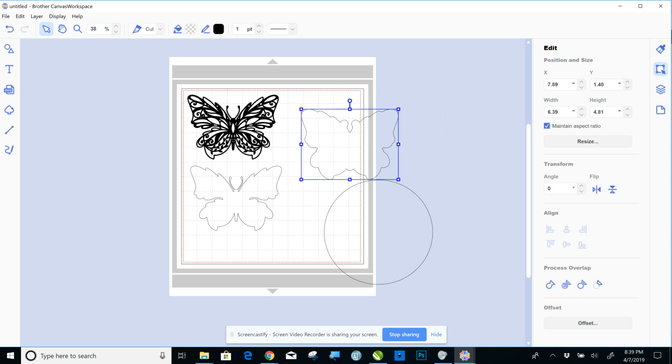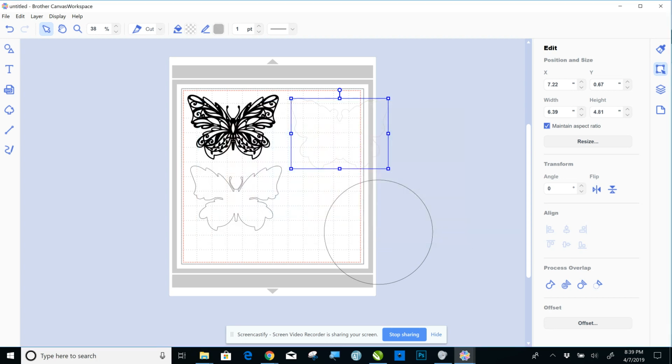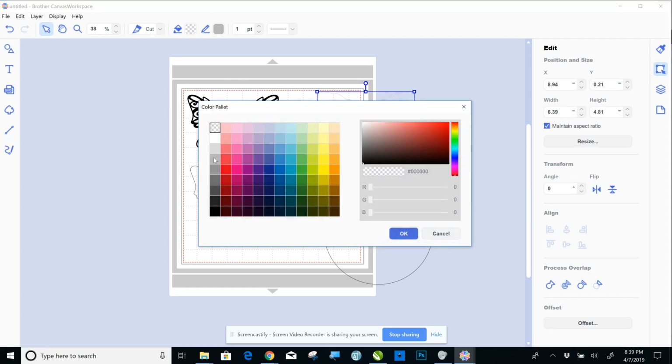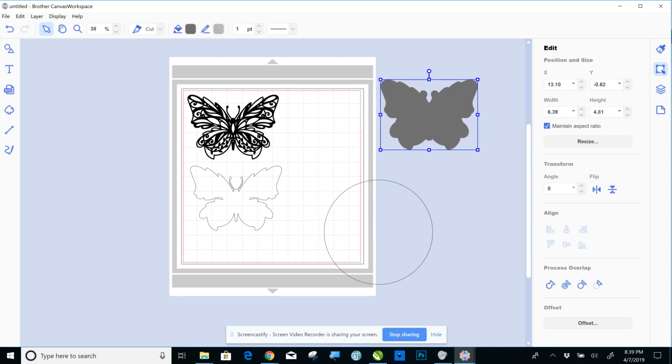Okay, so this is going to be your first layer. When I'm doing this layer, I always do it in 651 vinyl. Just basic, old, flat, one color 651 vinyl. So fill, it's my line color. Let's say we're going to make that dark gray. So this is your first layer.